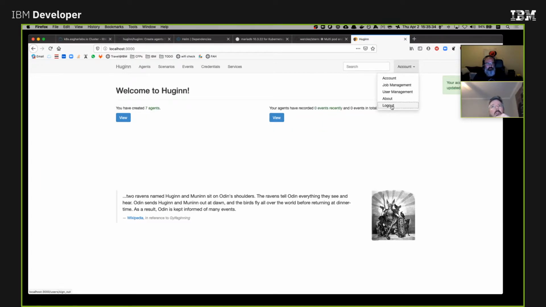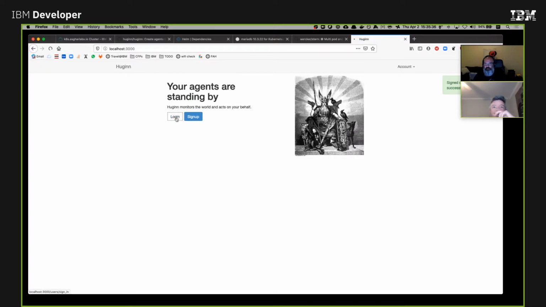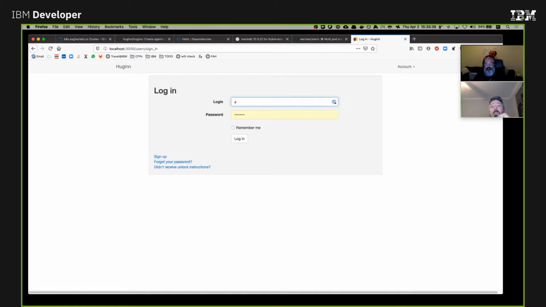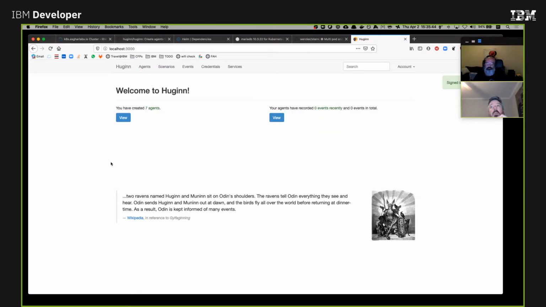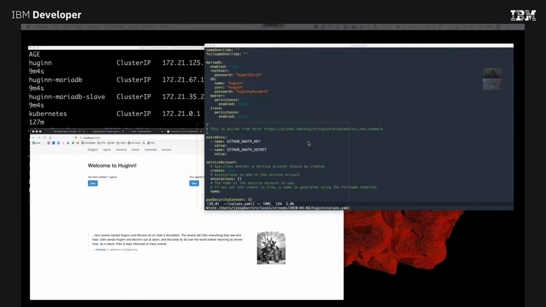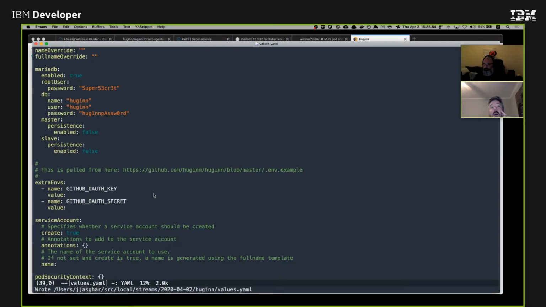All right, so you've done that. Hang on. Log out. Log in. Good idea. Admin. New password. There we go. All right. Do we want to enable ingress now? Sure. Cool. So let's go to your values.